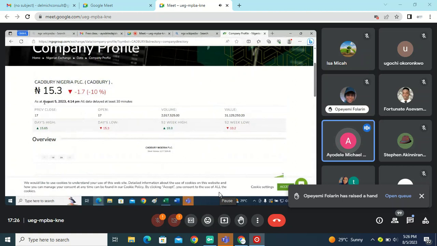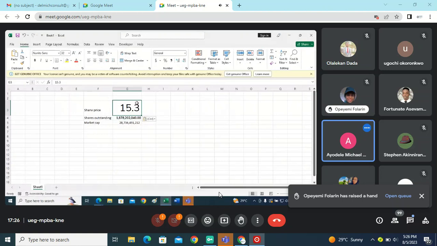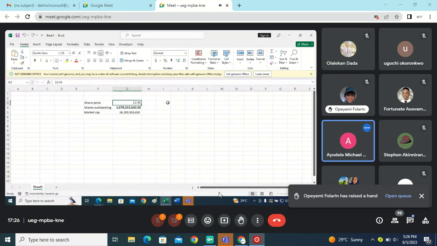Share price, August 5. This share price for August 5. Right, so when you paste it here, let me take it back and put it there.